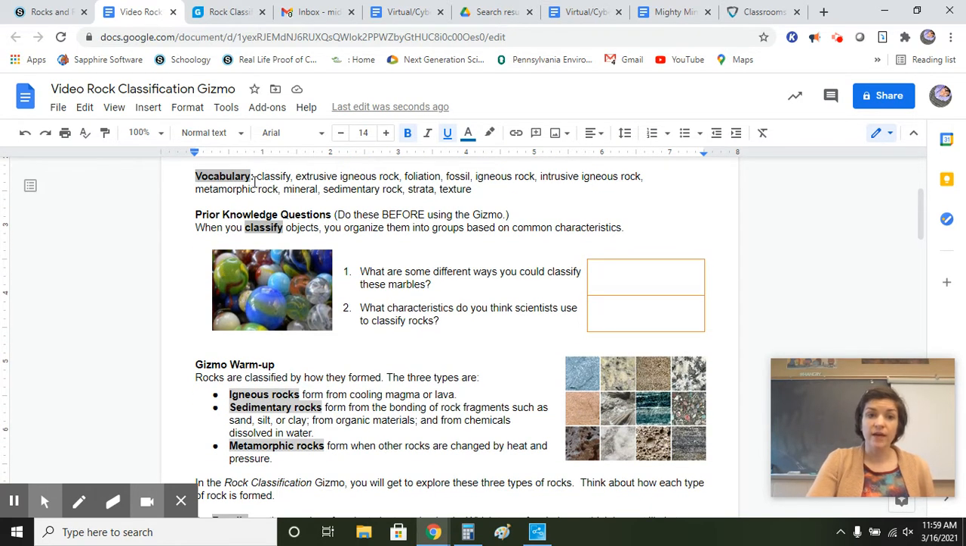Some vocab: classify, extrusive igneous rock, foliation, fossil, igneous rock, intrusive igneous rock, metamorphic rock, mineral, sedimentary rock, strata, texture. You're going to learn about those today.